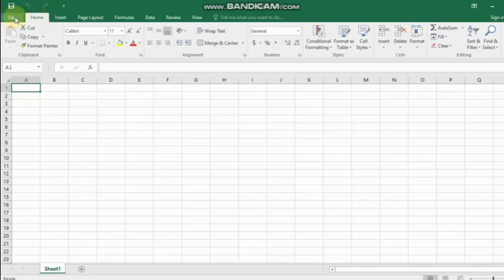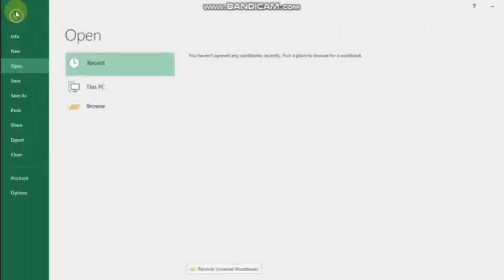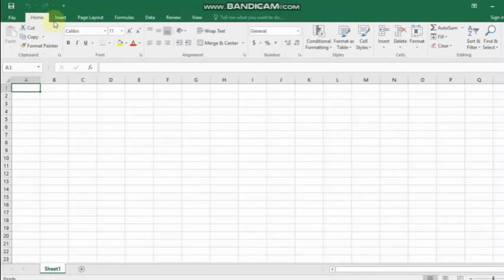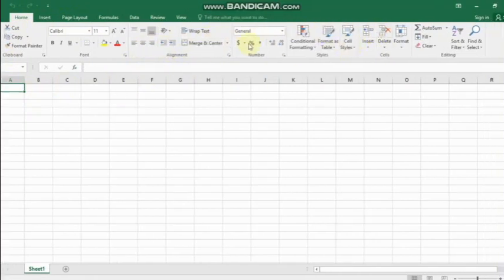Here we have what we call the menu bar. The menu bar is made up of the File, Home, Insert, Page Layout, Formulas, Data, Review, and View. We're going to be using all of that. If you click on them, other toolbars will come out. Here we already have the Home menu, and these are the toolbars. You can check them up and work on that.